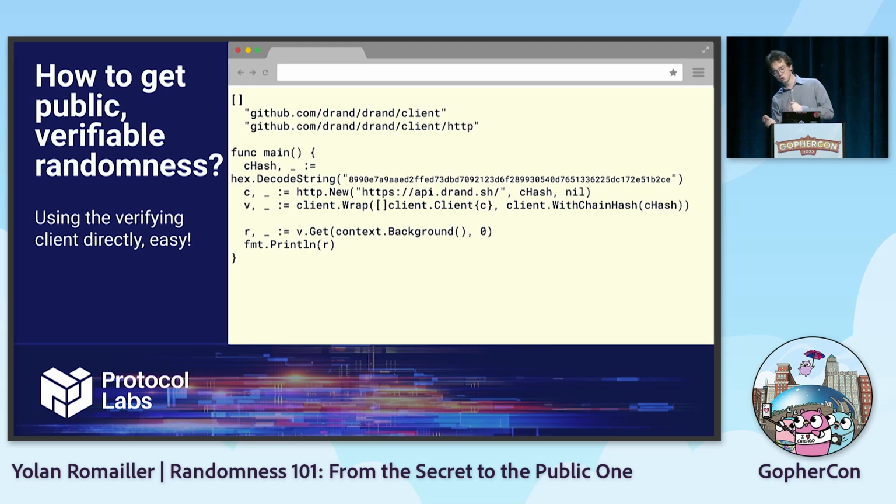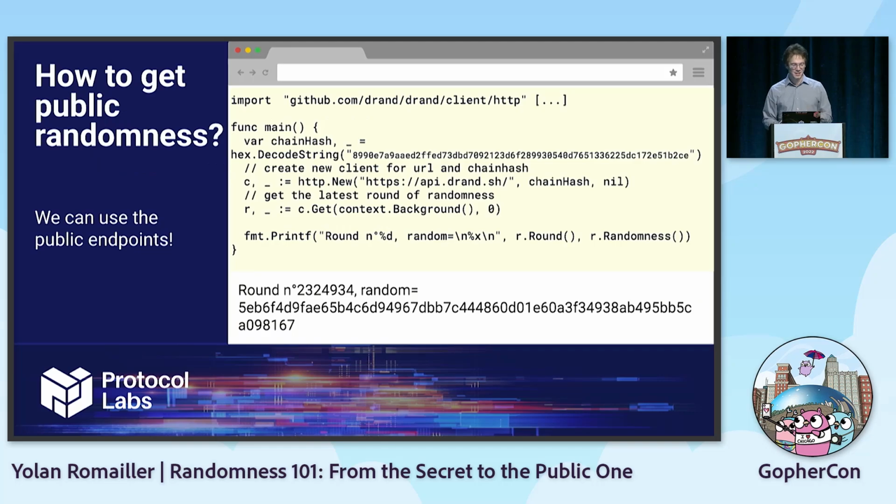The other option would be to do it manually. So I'm going to walk through the different steps, and it's a bit more complicated. So the first thing you need to do is obviously to get a random beacon from the network. So you can do that with HTTP requests, or here I'm using the HTTP client. So here we can see a random round from yesterday. We got a random value. But how do we verify it, right? Because we might want to verify it.